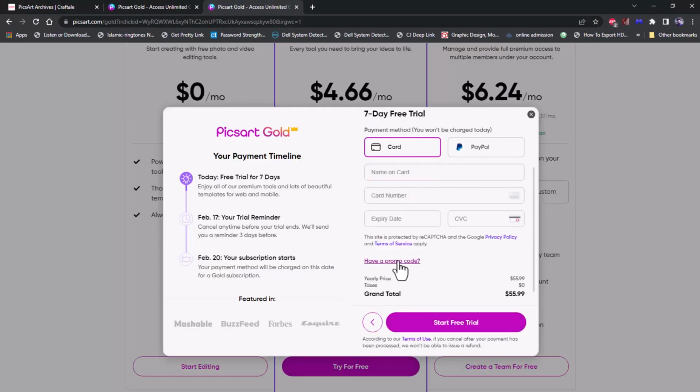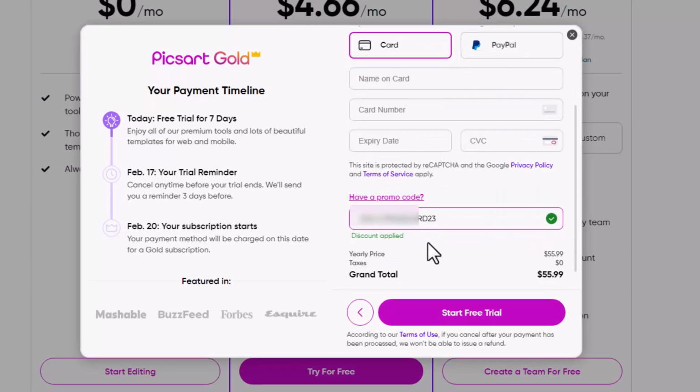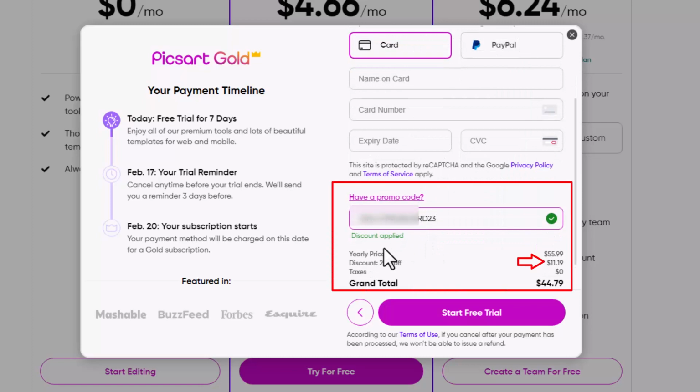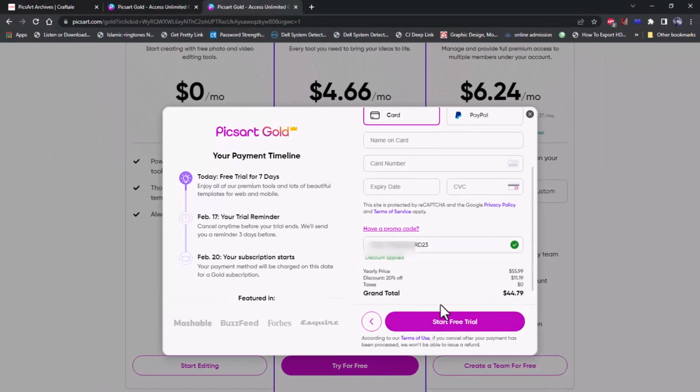In coupon box paste the code which you copied. Click Apply. Congratulations! You have successfully got PicsArt discount.